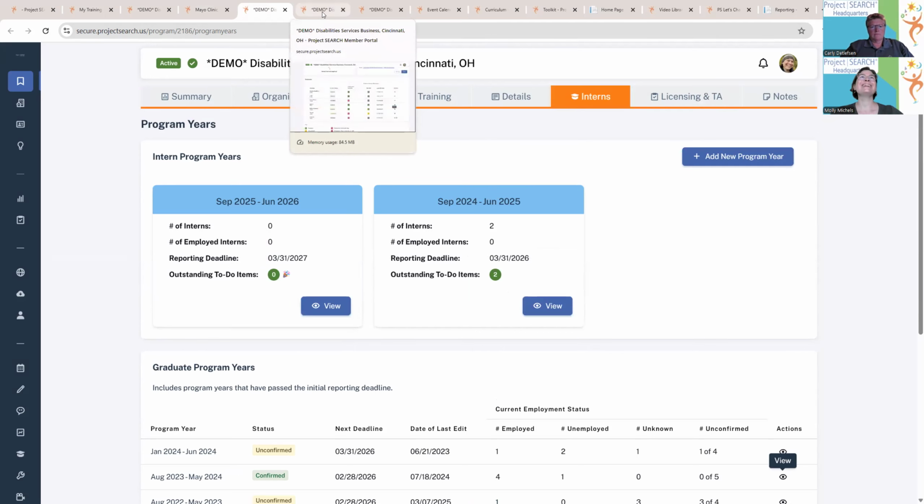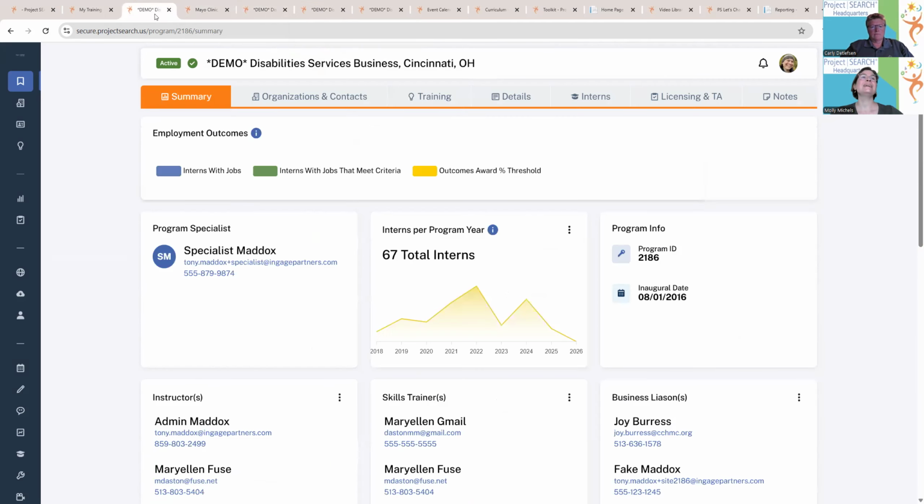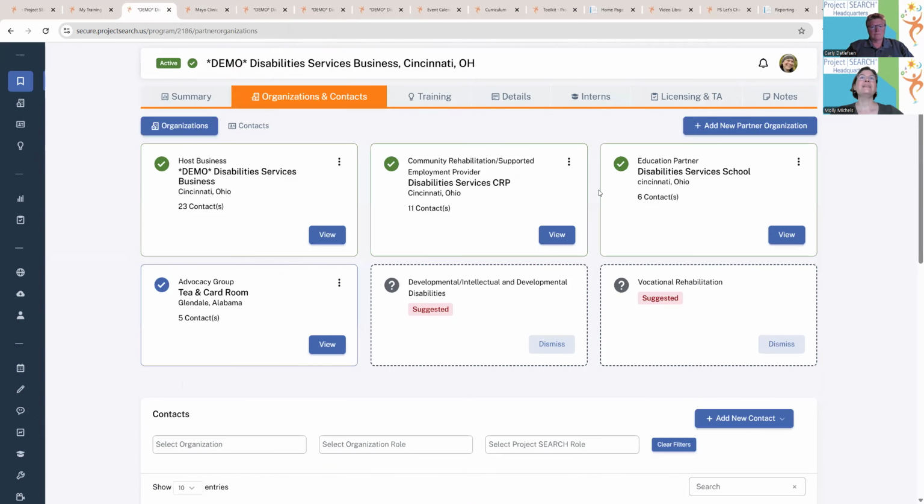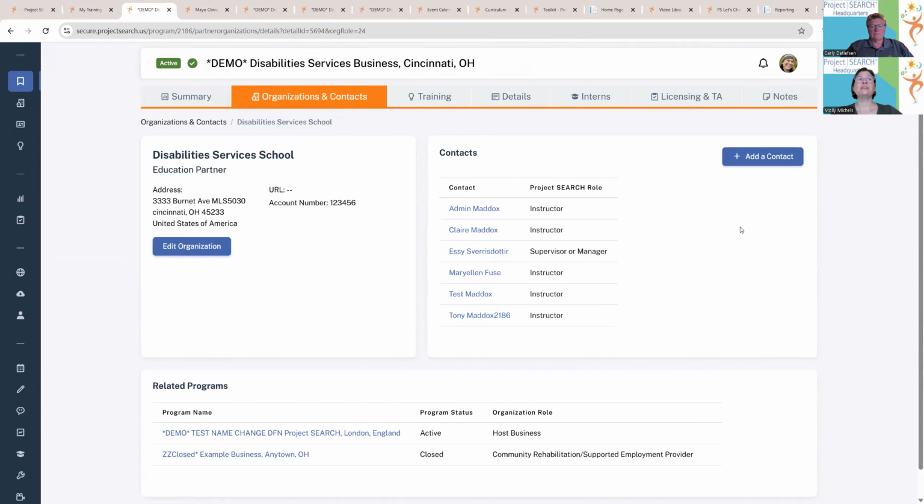If we go into organizations and contacts, oops, this is a different page. Hold on. If we go into organizations and contacts, you will see the organizations that you have. You can click in and view those for more detail about individuals in those organizations. You can see the organization's address. You can see their account number for us. You can see different people who are associated with that organization, and you can see related programs. So if this organization is listed in other programs, you can see that. So if there are shared programs among an education partner, you'll see it.